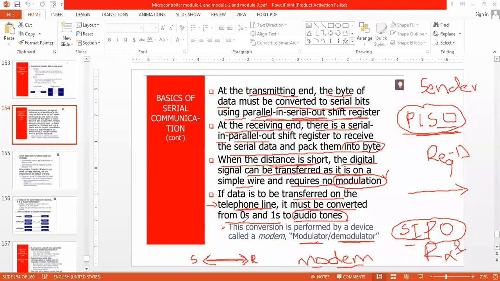So whatever zeros and ones, the binary numbers we have in our computer, if I want to send them on the internet, then that data is modulated into audio tones. Then when it is received, the audio tone is converted back into zeros and ones at another computer. This conversion is performed by a device called a modem.